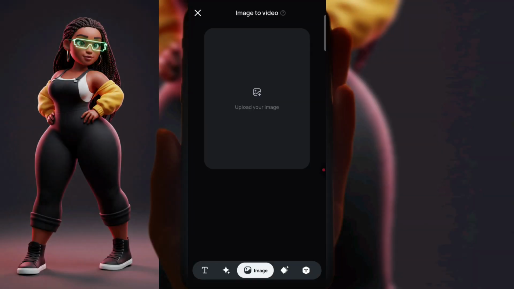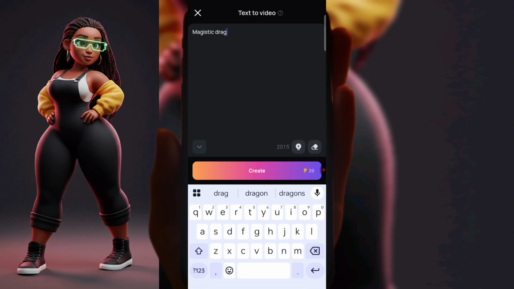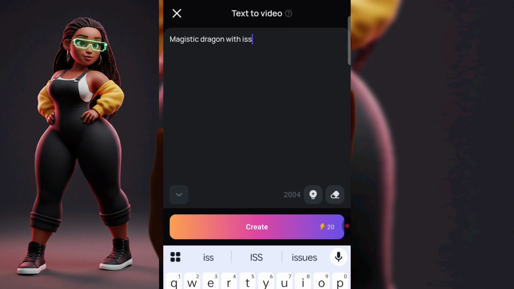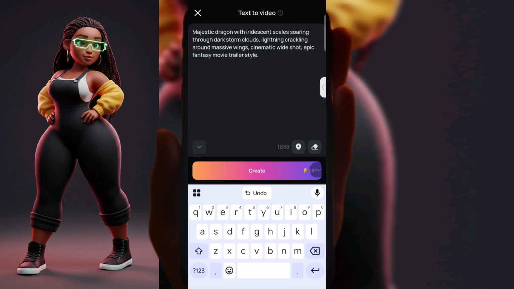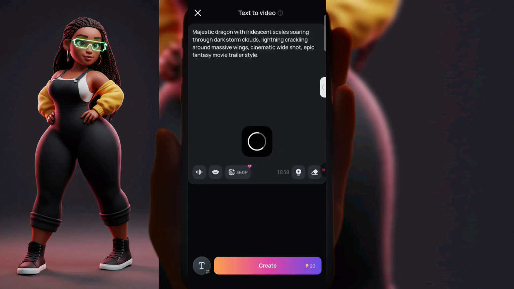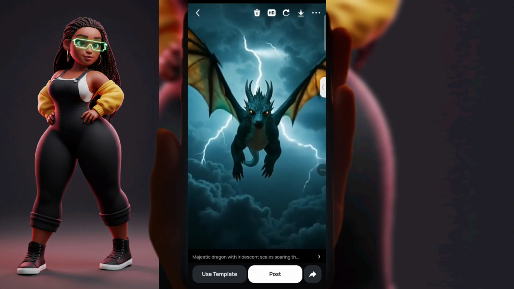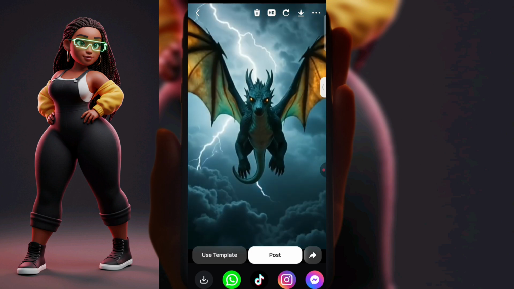Watch that. Tap Text to Video. I'm going to create something that could be in the next Marvel movie. Majestic dragon with iridescent scales soaring through dark storm clouds, lightning crackling around massive wings, cinematic wide shot, epic fantasy movie trailer style. Hit Generate and wait for the magic. This usually takes about 60 seconds. And look at that! This is Hollywood VFX quality from just text. No images, no footage, pure imagination brought to life.